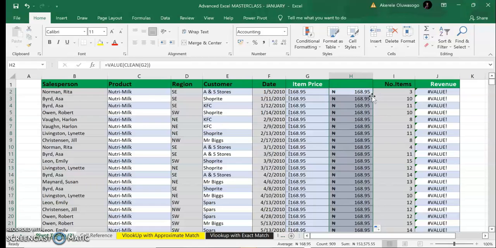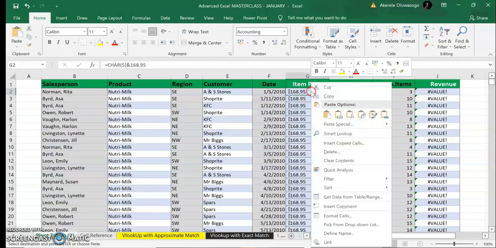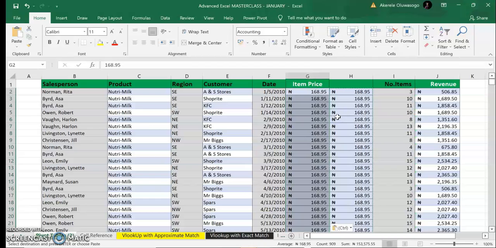So all we need to do now is to press Ctrl C to copy the data, come back to the item price, right click on it, and we are going to paste. We are going to paste as value so that we can remove the formula that links them together. So we come to the paste option and click on this 1, 2, 3, paste as value. You can see immediately we replaced the item price. Our revenue is fixed.